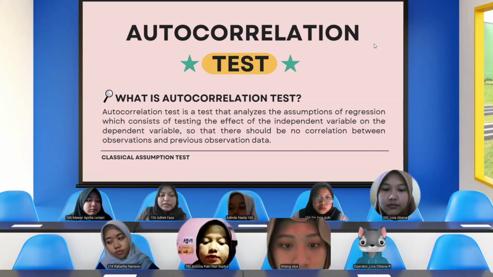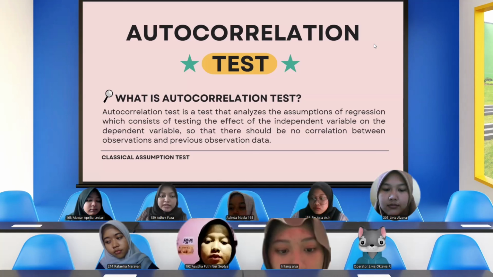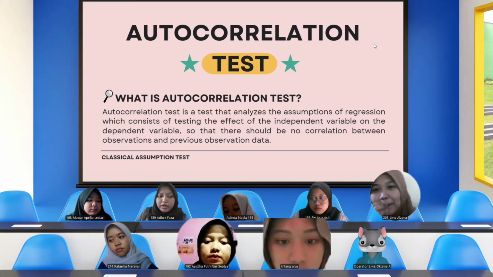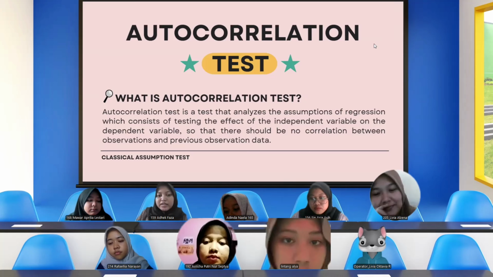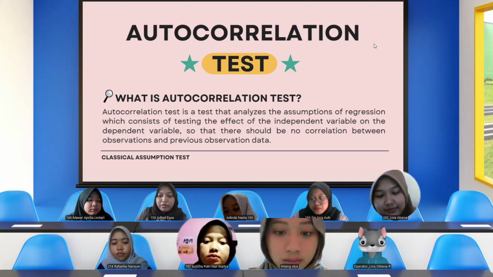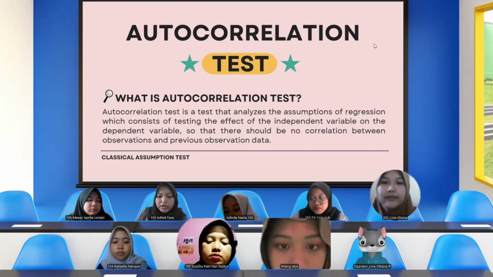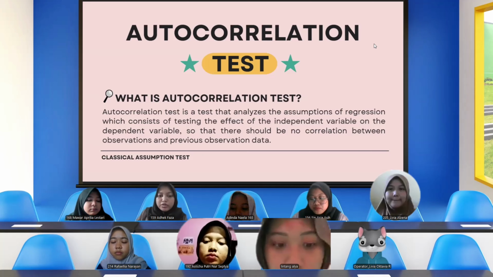So next we have the autocorrelation test. What is the autocorrelation test? Autocorrelation test is a test that analyzes the assumptions of the regression, which consists of testing the effect of the independent variable on the dependent variable, so that there should be no correlation between observations and previous observation data. Next.